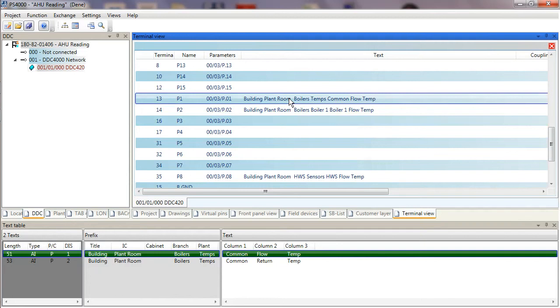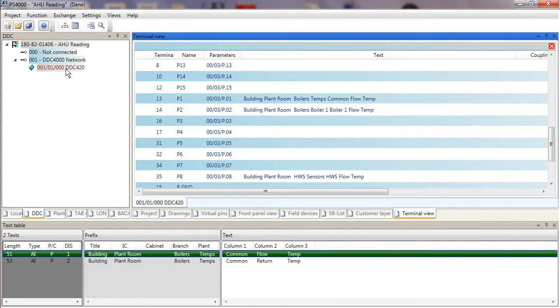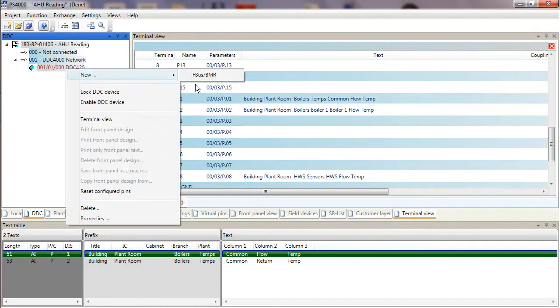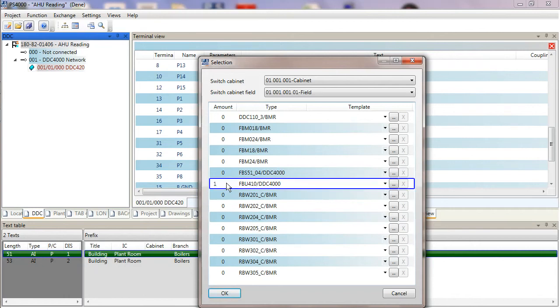At this stage I don't have enough pins for my project, so I need to introduce another I/O module. To do that I have to right click on the DDC420 and select new and introduce a new field bus module. When I do that, a field bus module list is presented to me, and I can choose number and type of modules that I'm interested in. So I'm going to allocate a FBU 410 onto my controller and just select OK.